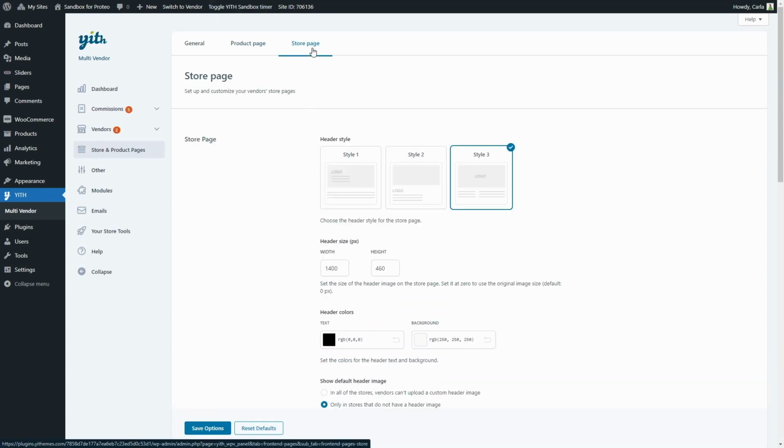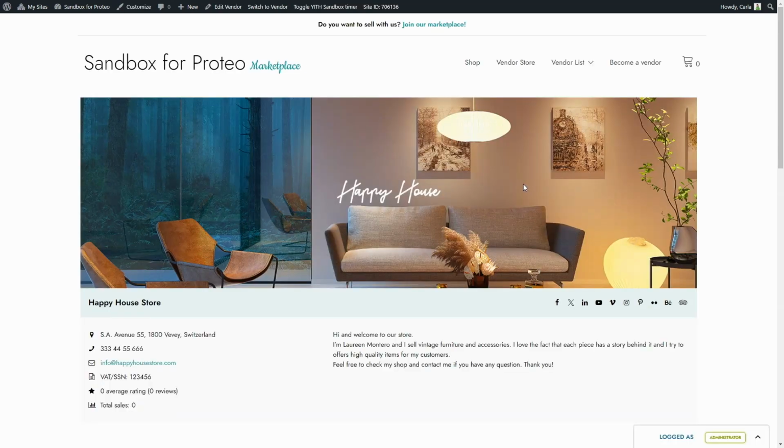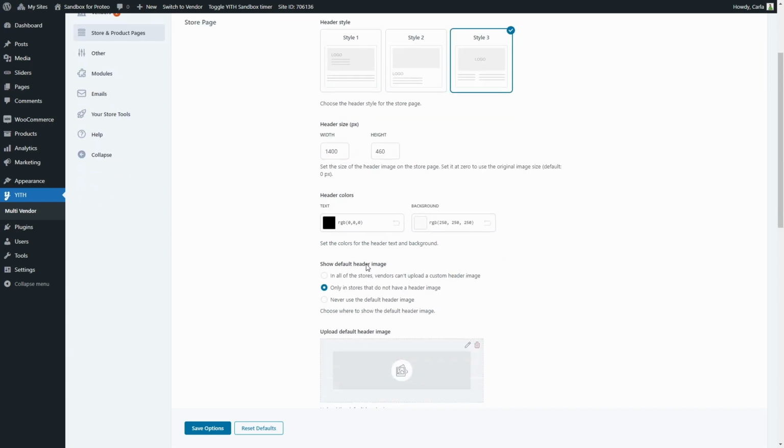Here we can configure the vendor store pages. We can choose from 3 different styles. Right now we have style number 3 with the header image first and the description and vendor info below in 2 columns. Back, we can choose the header size and the colors here.